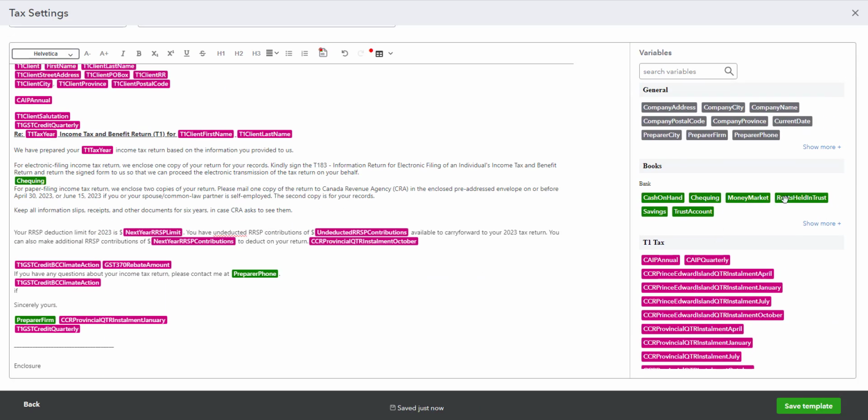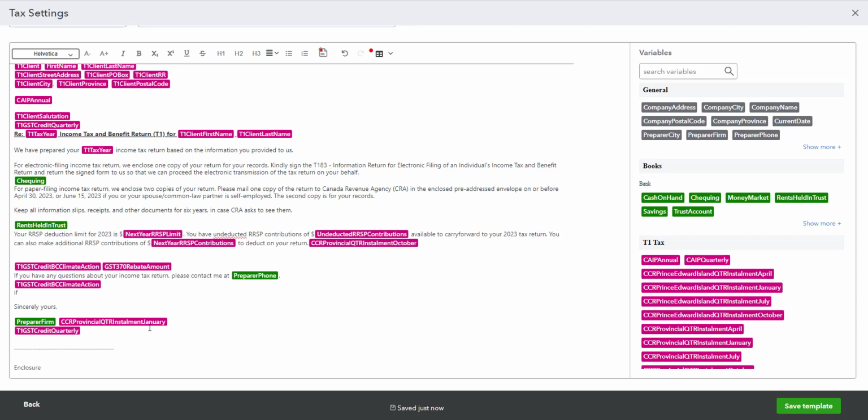So say you don't want any of this and you just want to add anything, rents held in trust. Let's put that there. It will take rents held in trust either from the client information in work papers or if it's in the return.